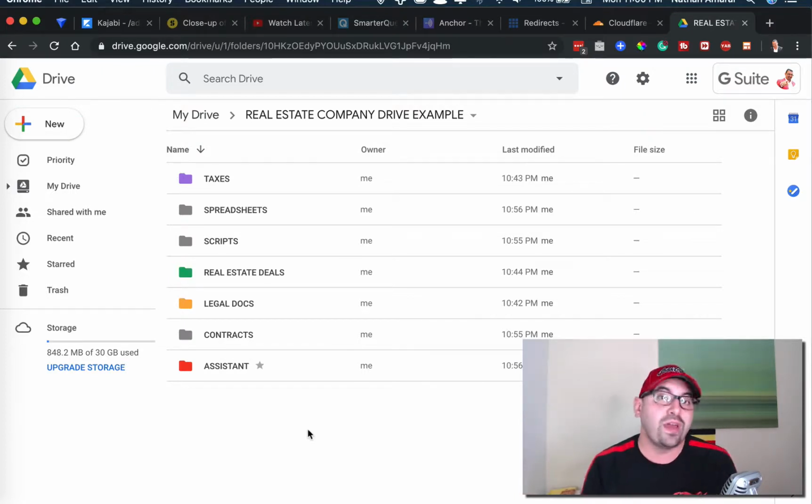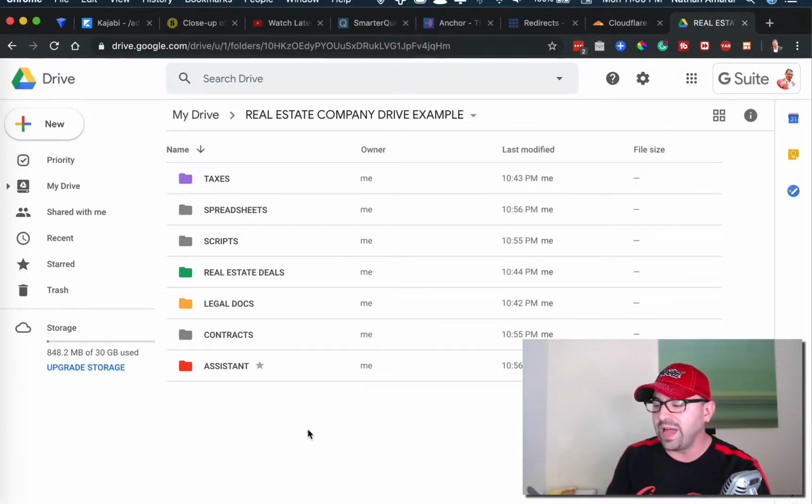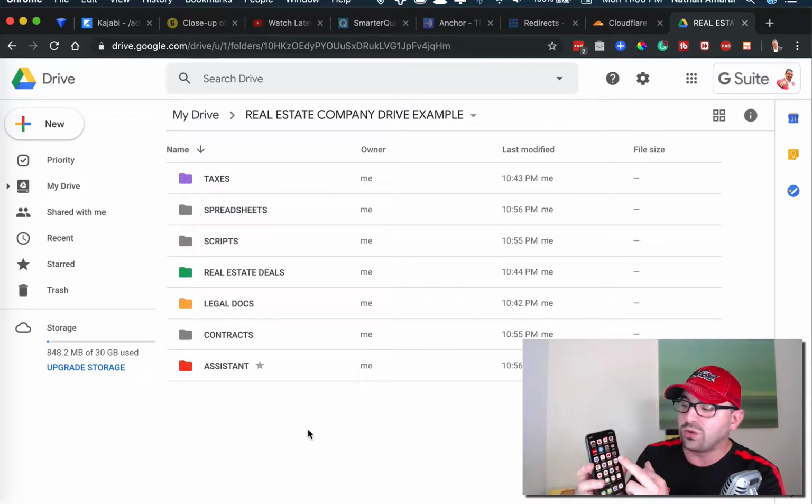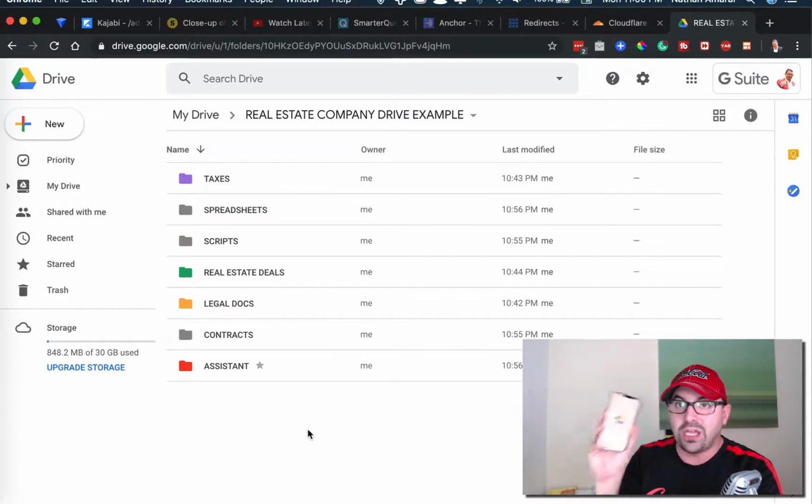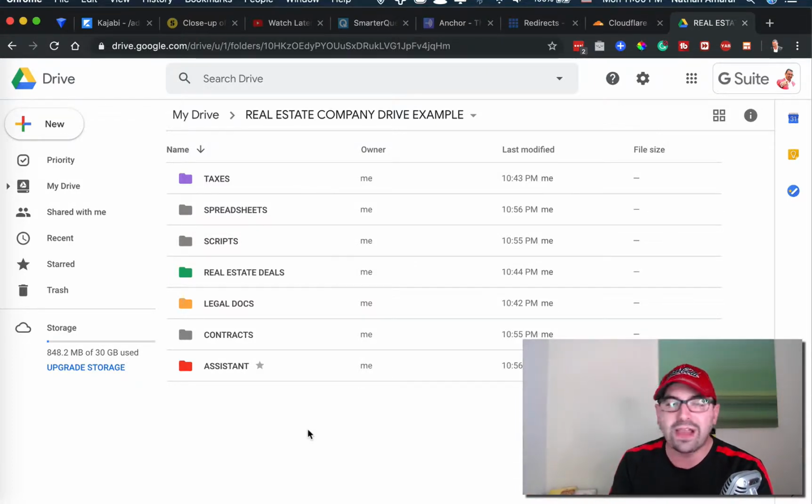The good thing is, if you have any files on your current computer and you can't access them from your phone, that's not good, okay? Here's something you want to do. You want to be so flexible that, look, right here on my phone, I have the Google Drive app and I can literally open it up and access all my real estate folders right from my phone.